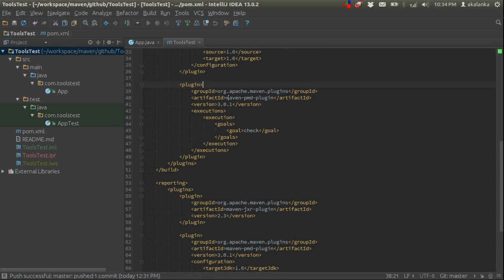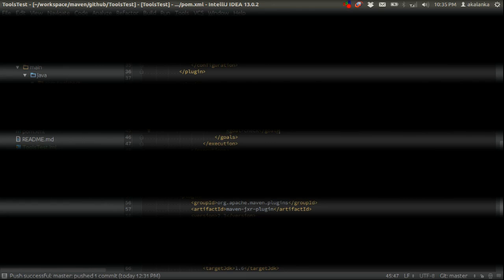Inside the POM file you can see the Maven PMD plugin and the goal. The goal is labeled as check. So when we execute this goal, it will run the PMD rules and validate our code base against PMD rules.